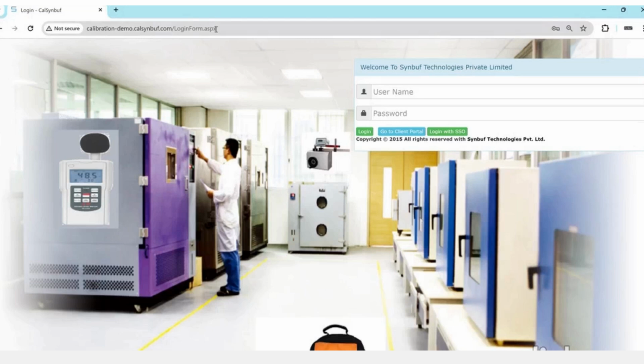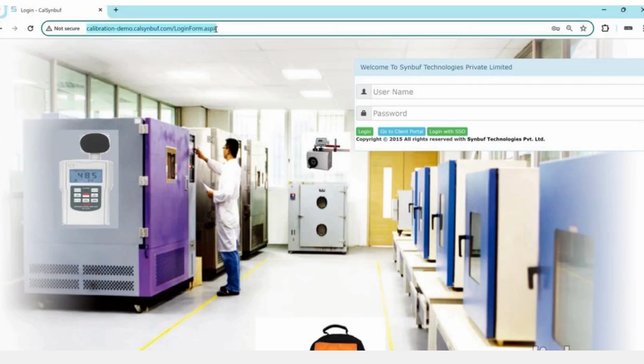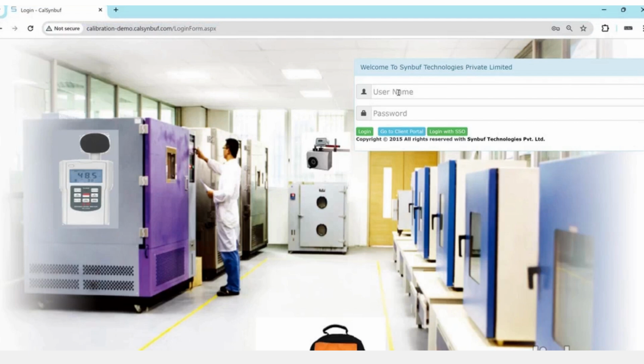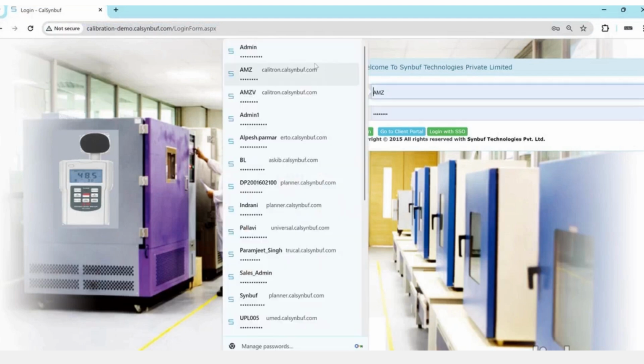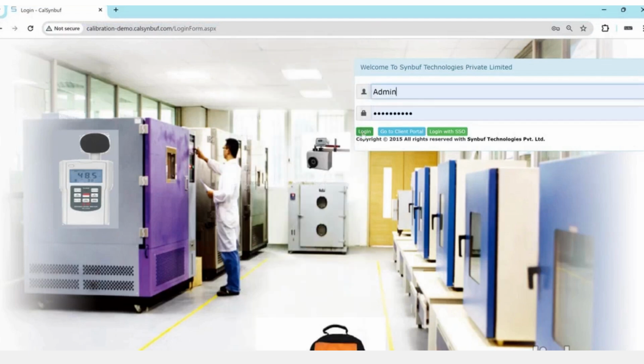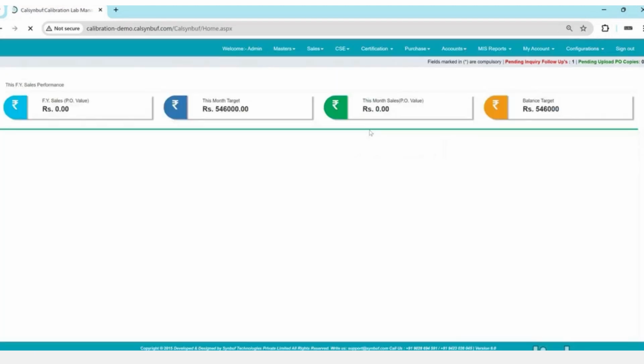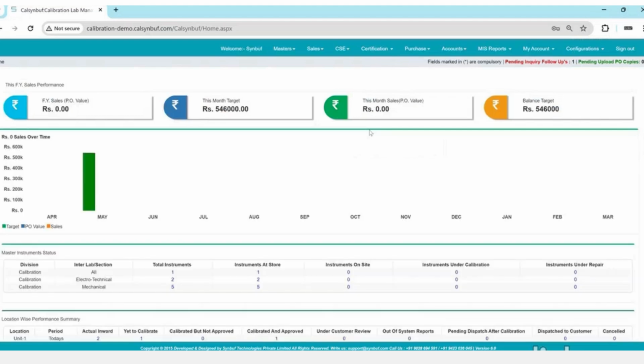Our web-based application. When the application is installed at your end, you'll get this URL and this login page first. Whenever we deliver the application, you will get one admin user ID and password, and you can log into the system. Once you log in, this is my admin portal.